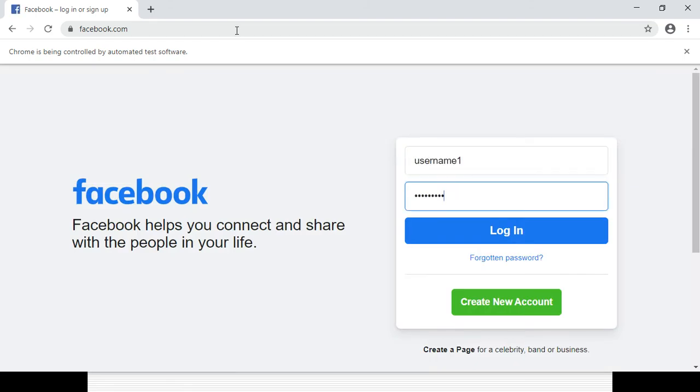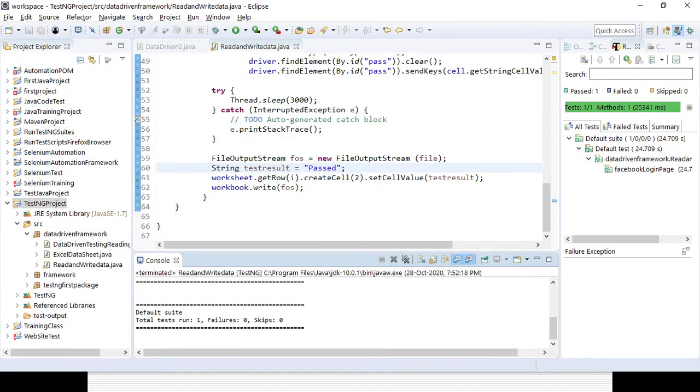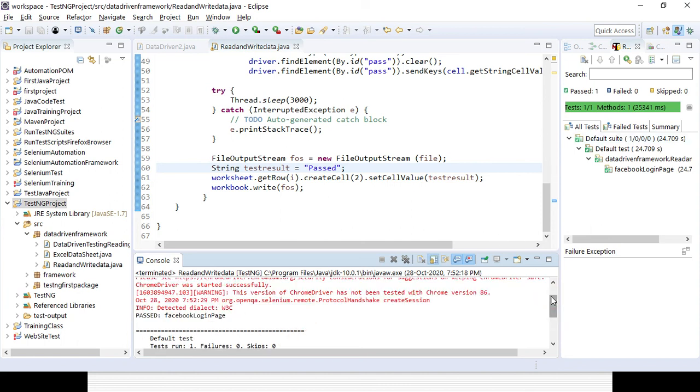So it will enter username 1, password 1, then it will wait for 3 seconds. You can see it is working, right? Username 2 and password 2. It is working absolutely fine. So I am closing it. If I open the results, you can see right now run is 1, failure 0, and all the test cases are in pass status.